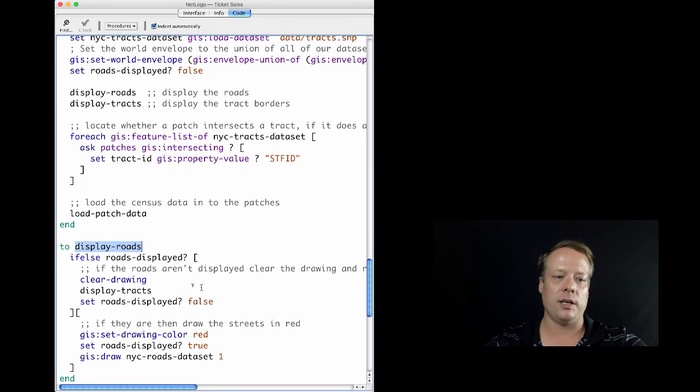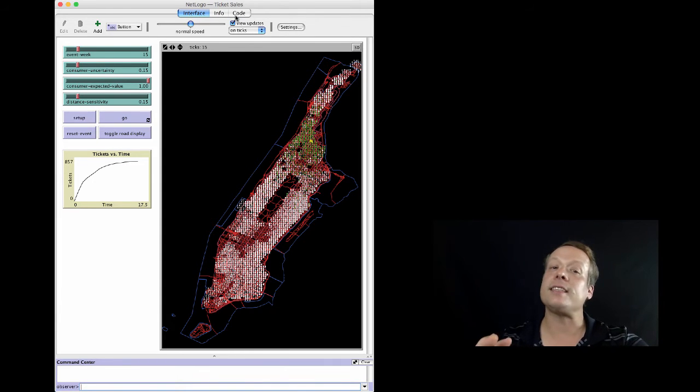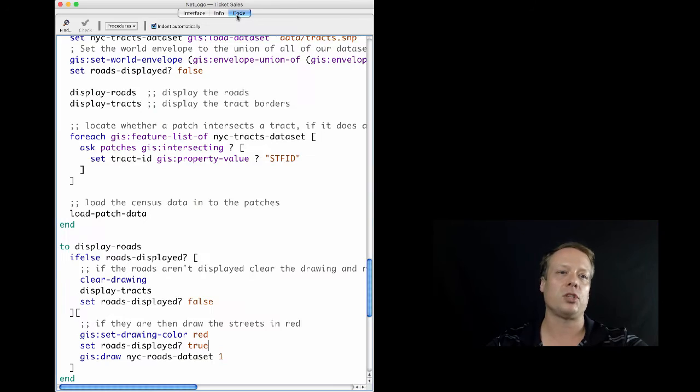We essentially do those by setting the drawing color for GIS to red, setting the roads display to true, which is an internal variable, and then telling NetLogo to draw it with a line thickness of 1, right? And what that does is actually draw the red lines that you see back here. And in fact, we can turn those off and on because of the way we specified that code, right? Now this is in the drawing layer, right?